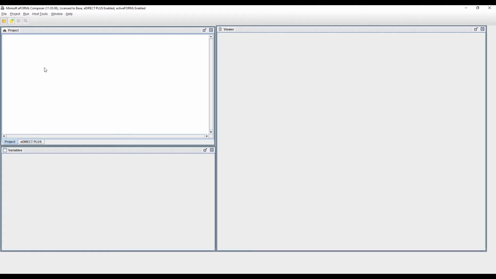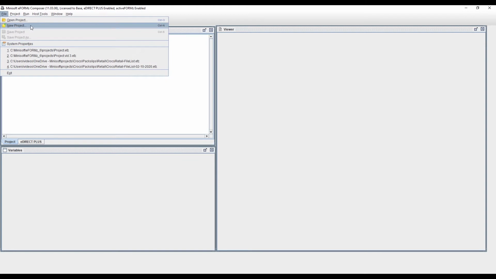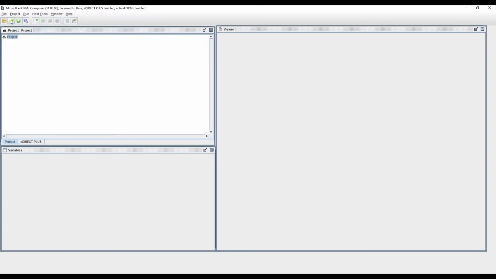When you open eFORMz Composer, your screen will open with no data or variables. The first step is to load data and variables in order to create a new project. To create a new project, click on File. From the drop-down menu, select New Project, or click on the yellow star icon with the green plus sign. In the top left corner of the project window, you will see the project icon. The project icon resembles a brown printer.